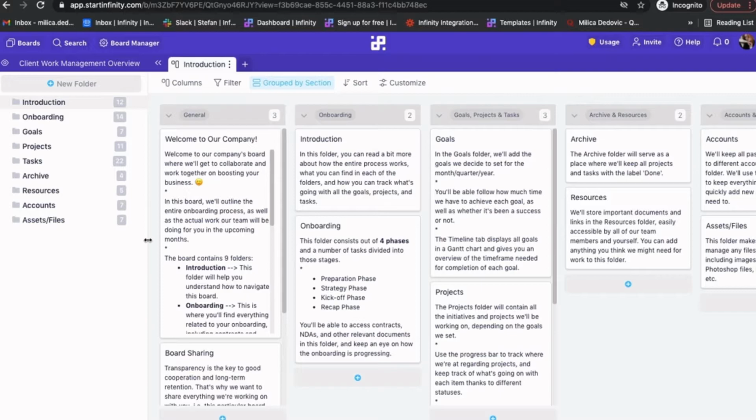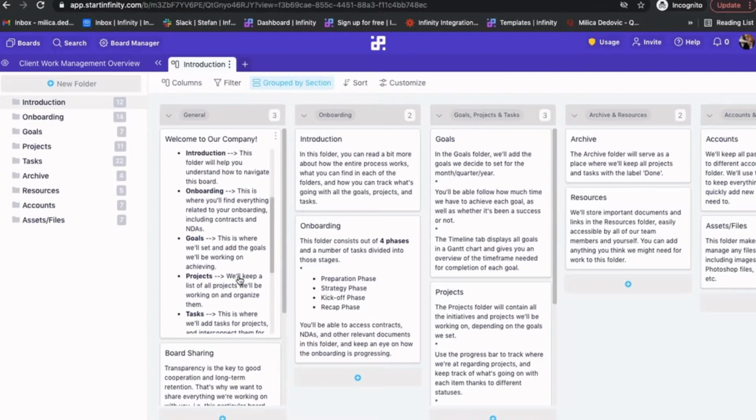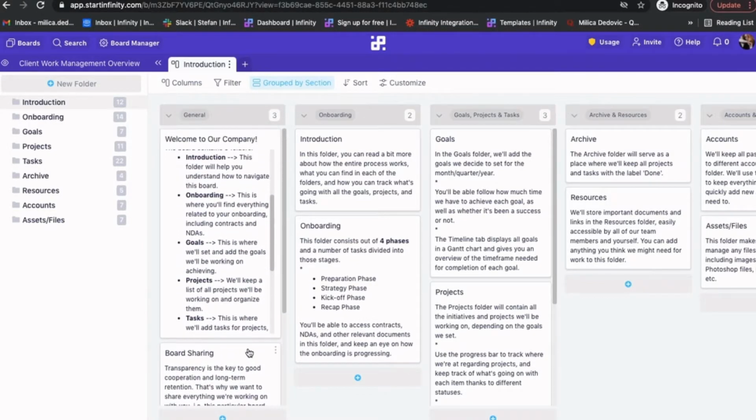The introduction folder contains useful information about the client work management board. More specifically, it contains information that will help your clients, and sometimes even your team, navigate the board with more ease. Each of the columns in the folder describes a certain part of the board. For example, in the general column, we have items with some general information about all the folders within the board, as well as a word or two about board sharing.